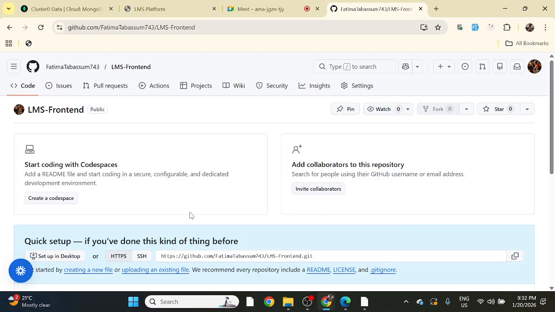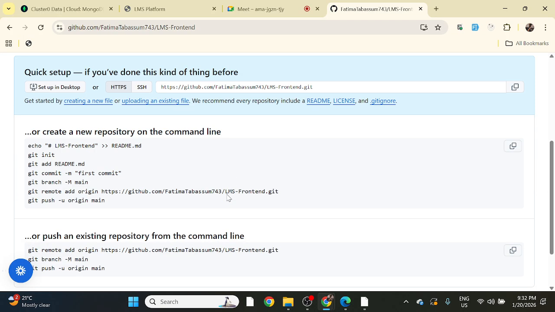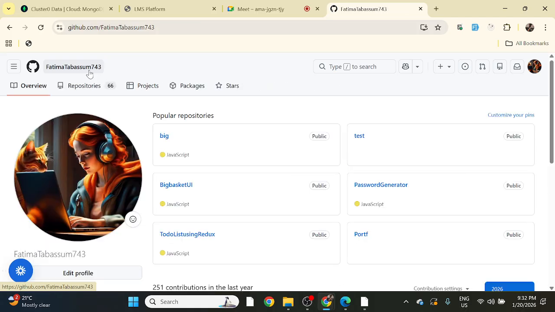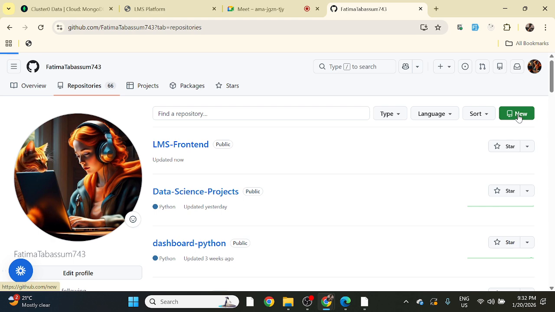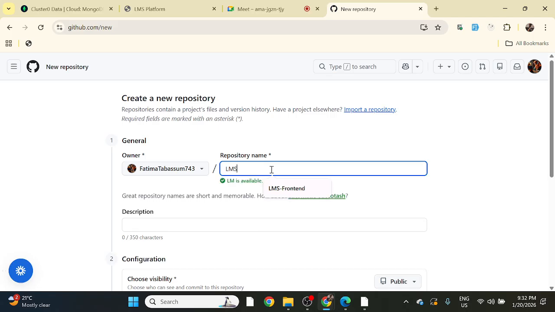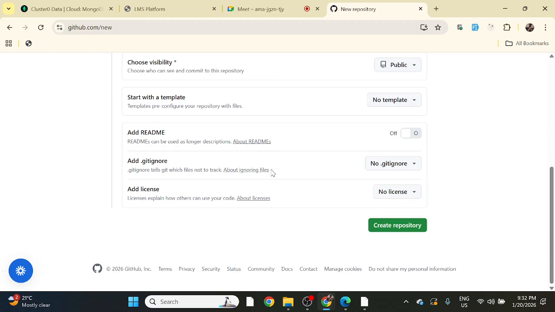I will not push this front end code, so let's keep this as it is. I will create one repository for my backend, because first of all we want to get one link. After deploying our backend we will get one link, and we have to put that link in our front end. That's why I'm not pushing the front end code now. LMS backend.